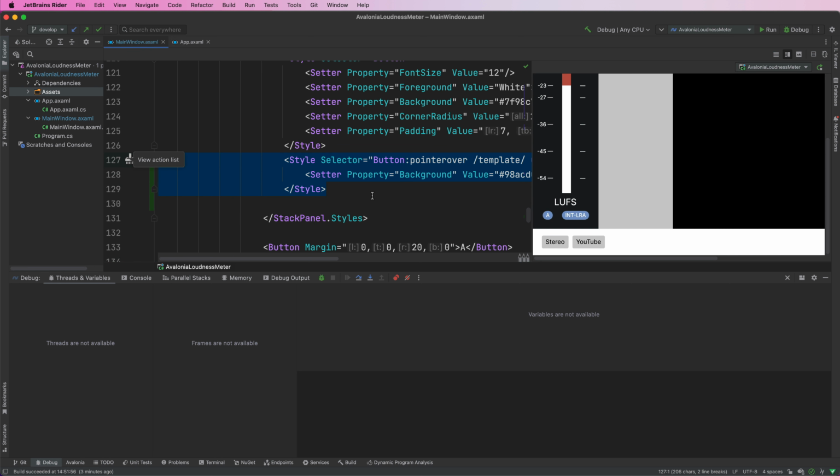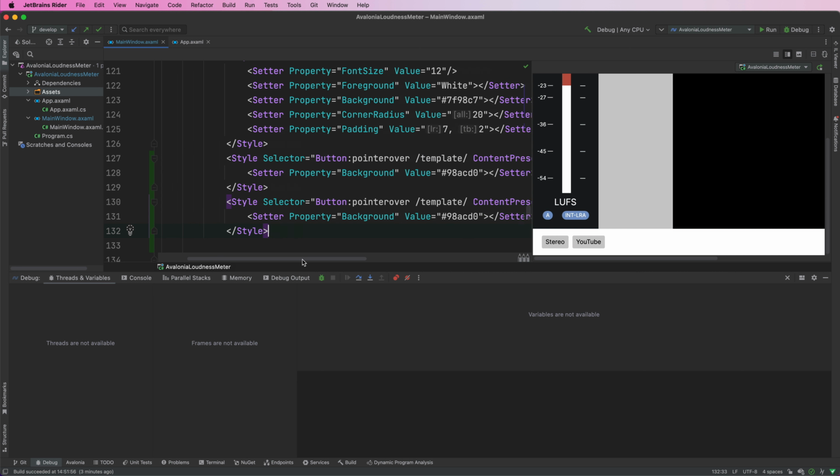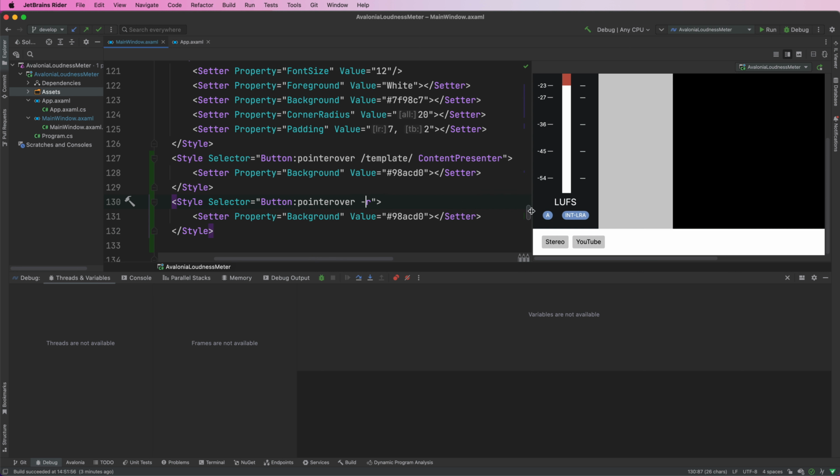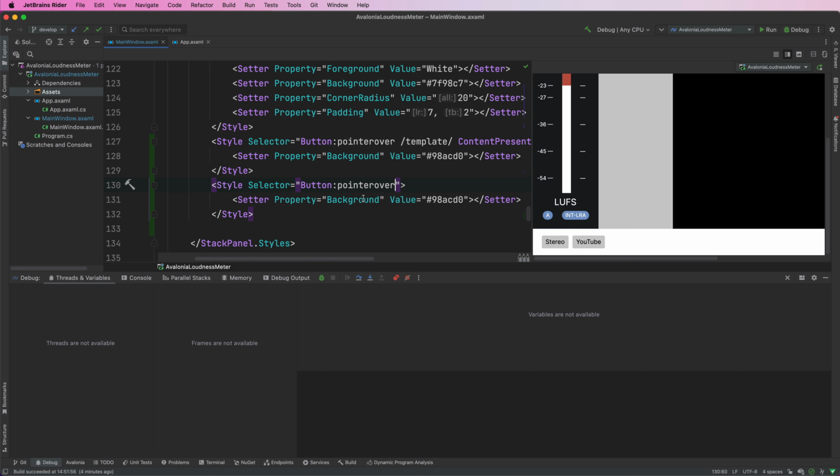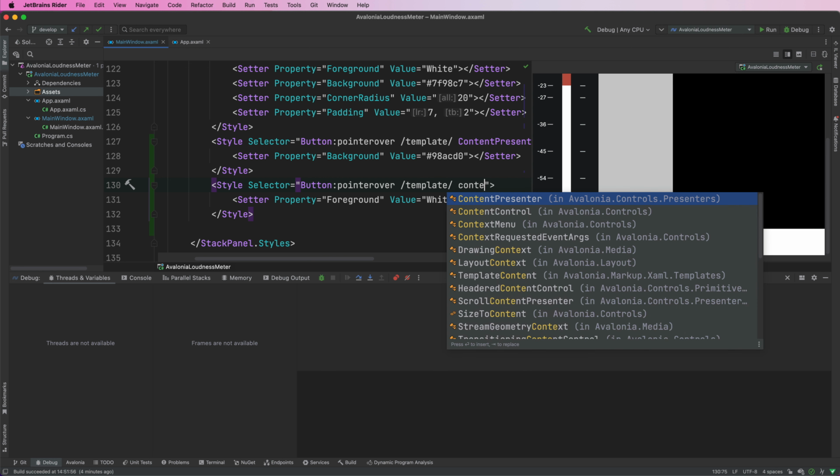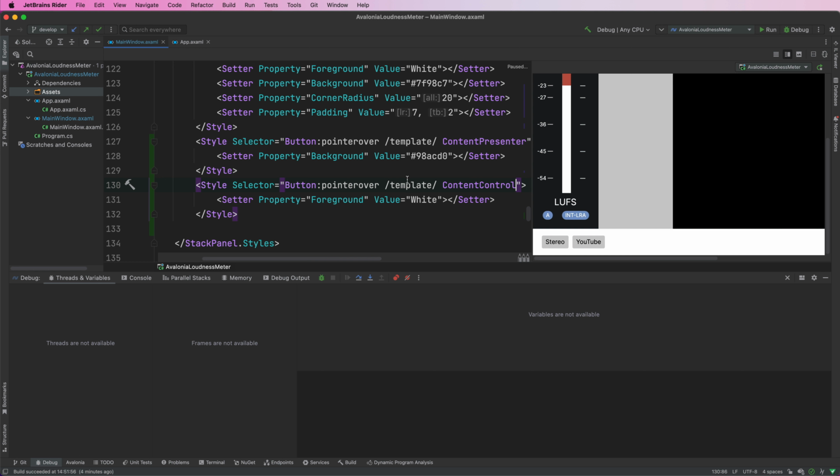I still think I was right with the pointer over without that. So why would foreground not work? See, because this works, but it's not working, if you know what I mean. This works as in, it doesn't complain, but it also does nothing. So what other, I don't know what else. It should be content presenter, surely. Content control? No. See, then that just turns white.